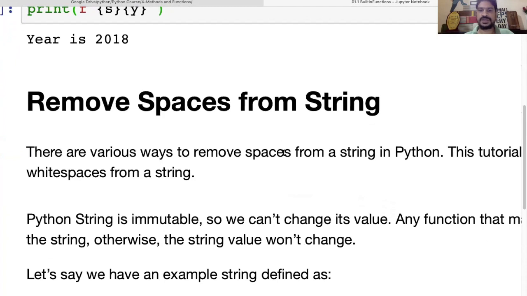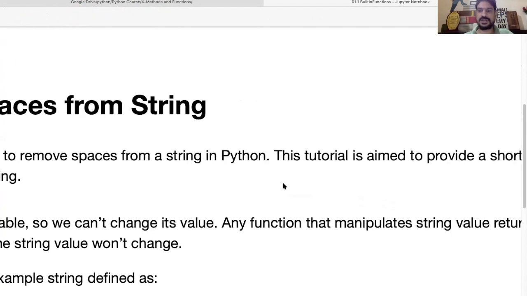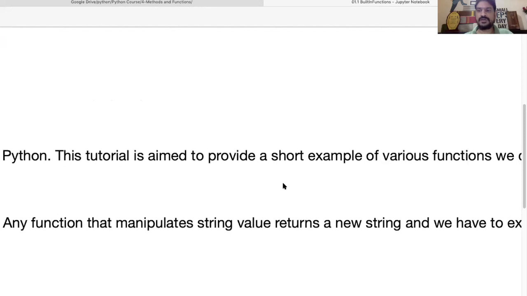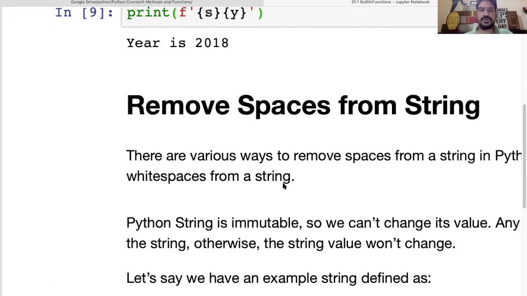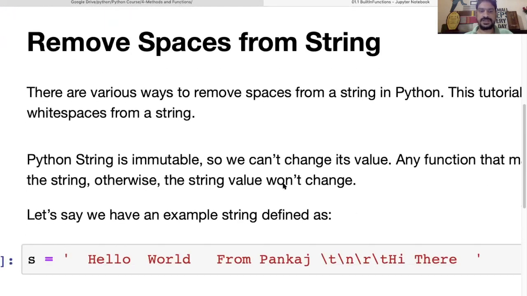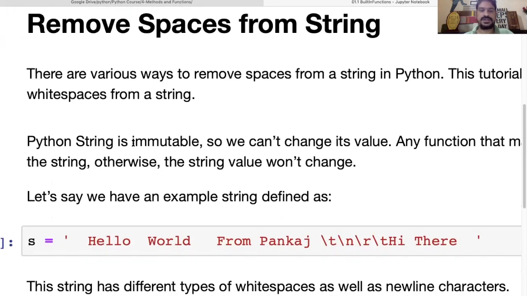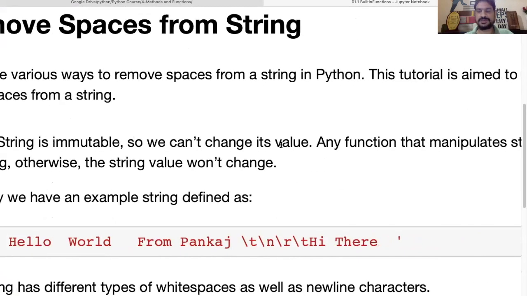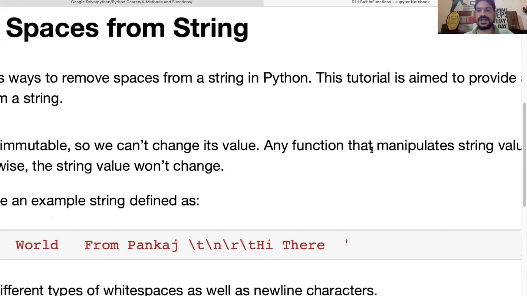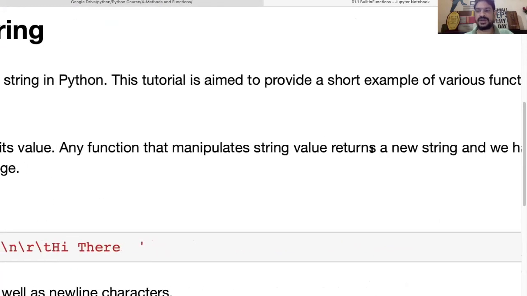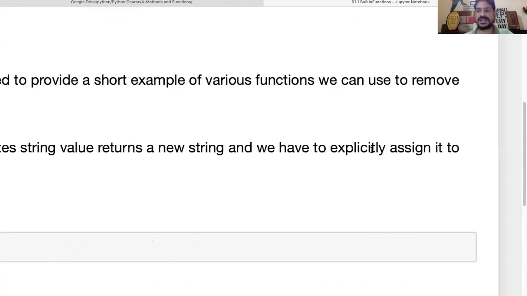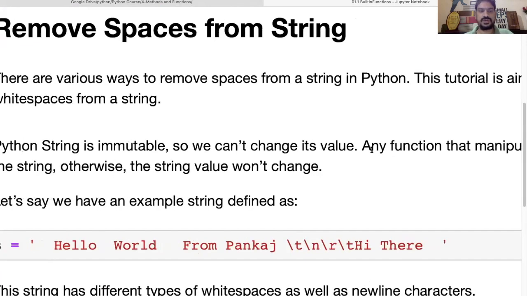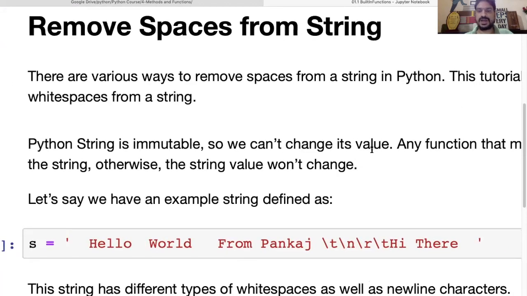Useful for removing the space from the string. So there are various ways to remove space from the string in Python. This tutorial is aimed to provide a short example of various functions we can use to remove white space from a string. Python string is immutable, so we cannot change its value by functions that manipulate a string value, return a new string, and have explicitly assigned to the string. Otherwise, the string value won't change.